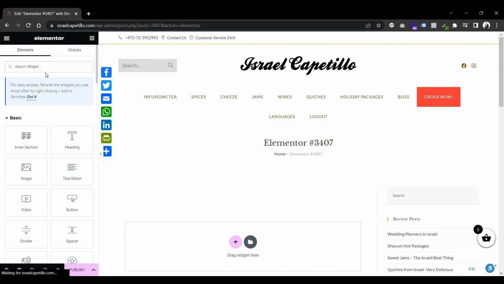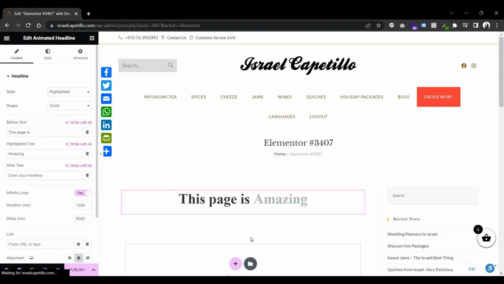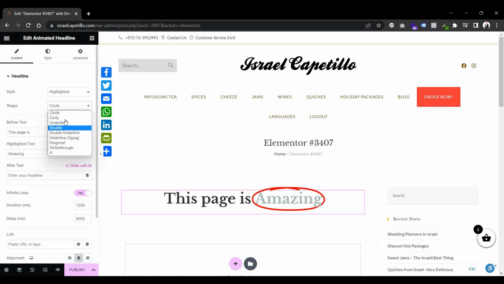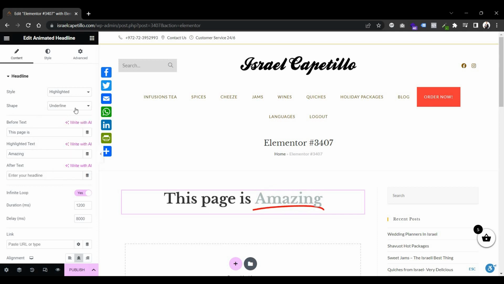Here you can search for the widget animation headline and just drag it right here. You can see you have this style of highlighted text. You can change the shape, like circle, curly, also underline, and also double lines right here. Also double underline and underline zigzag. You can also do a line like this, and strike through, and an X on the text.